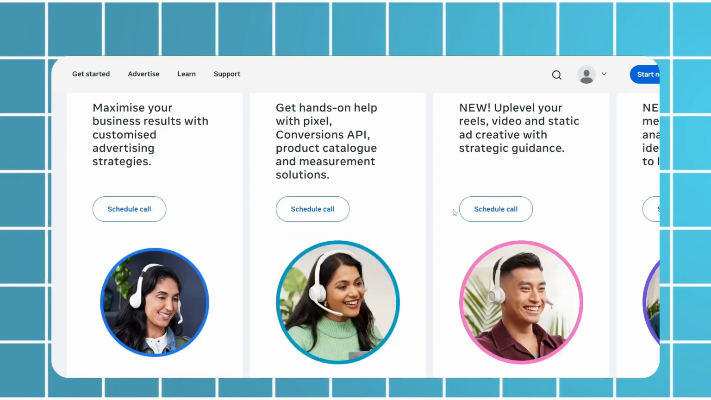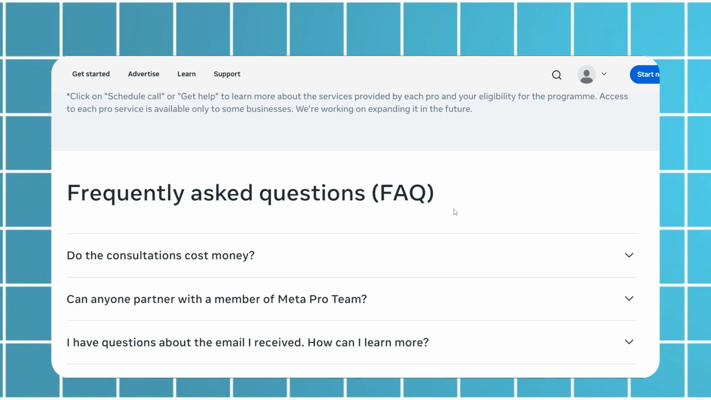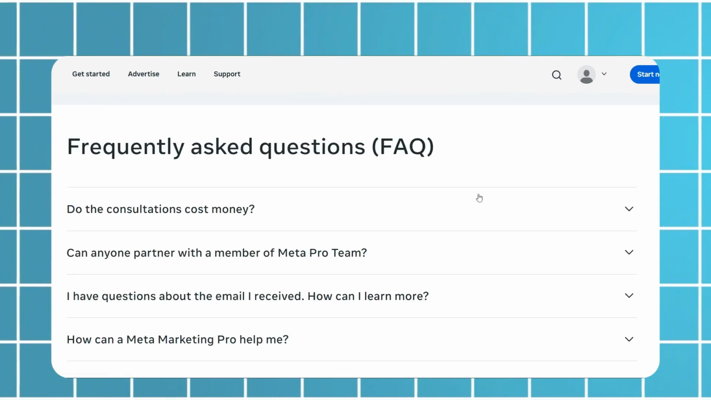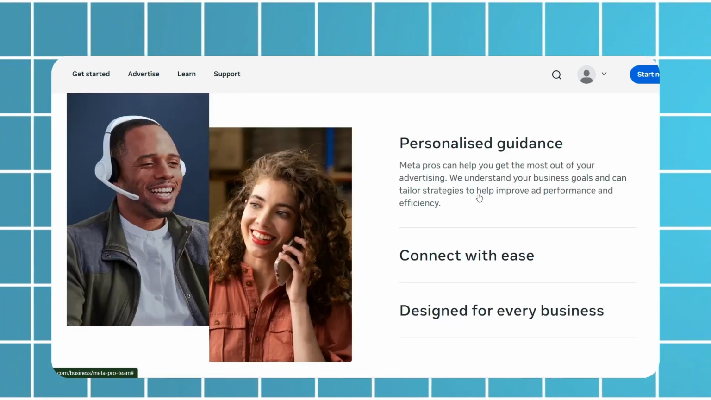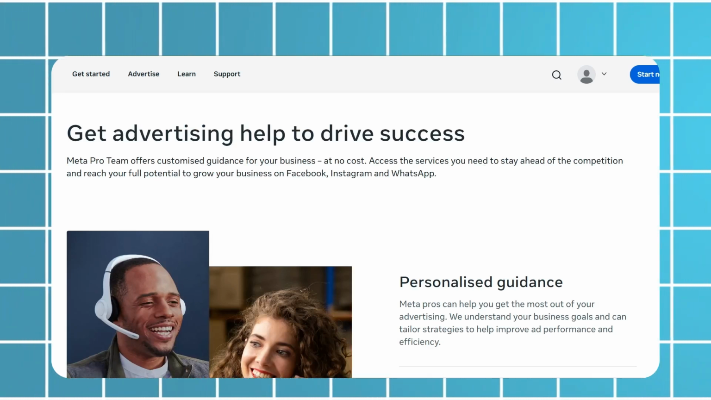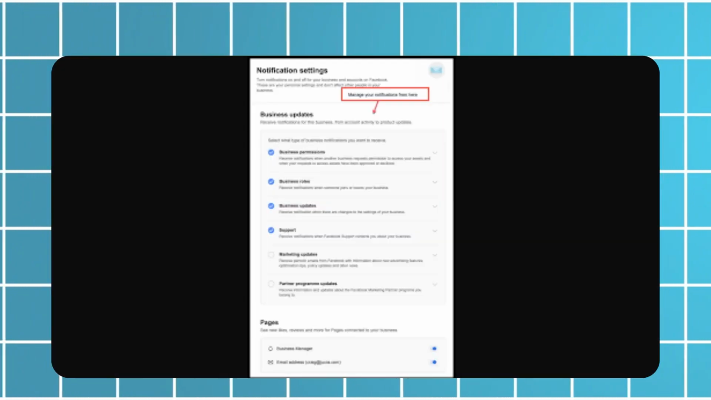Keep a record of all communications with Facebook support. If you manage to connect with a Meta Marketing Pro, take notes on their advice and any promised follow ups. This documentation will be crucial if you need to escalate the issue. Follow up on any calls or emails from Facebook. If they promise to connect you with further support, ensure you check back if you don't hear anything within a reasonable time frame.